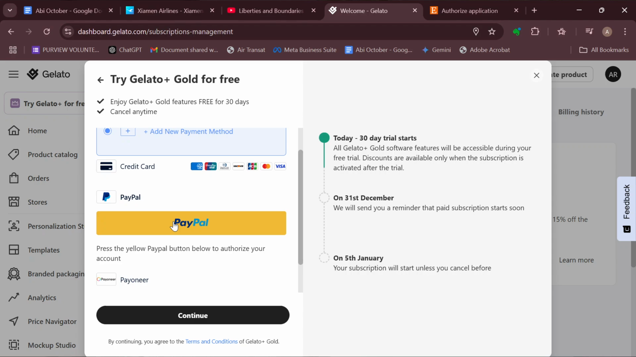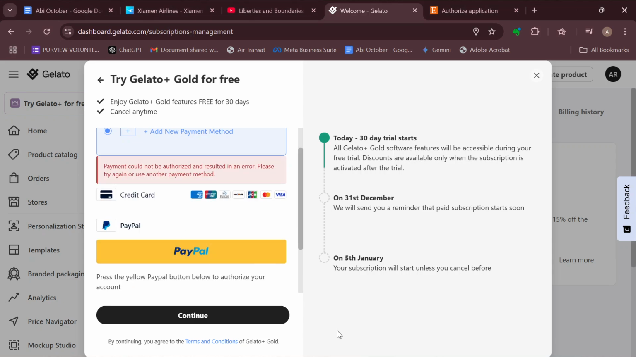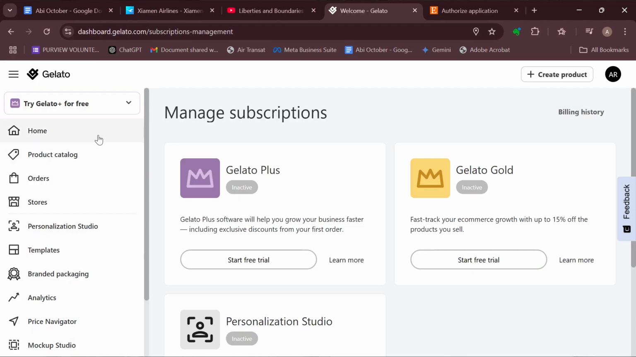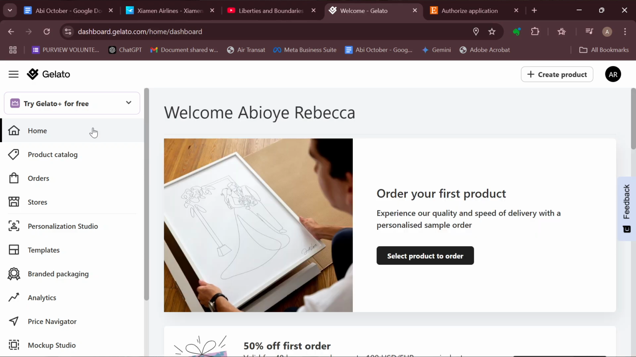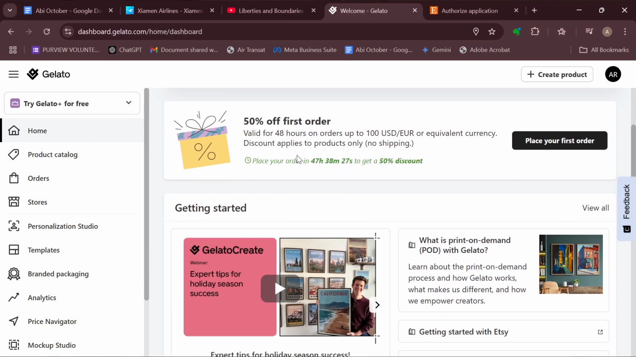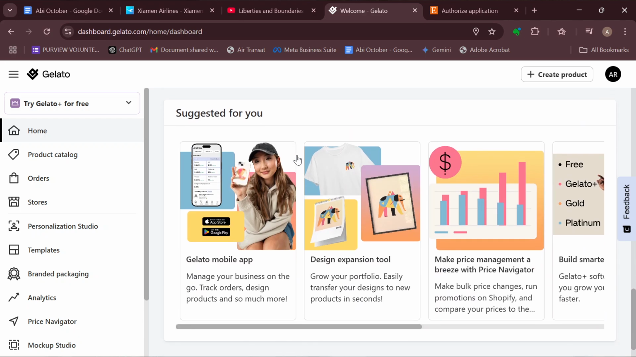So press the yellow PayPal button as instructed, and then a mini box will be displayed on the screen. Alright, so let's click on that again. So once the mini box is displayed on the screen, permission will be required from you for you to connect your PayPal account to your Gelato account. Go ahead, log into your PayPal account, grant the permission, and then just like that, your Gelato account would be linked to your PayPal account. It will be connected to your PayPal account as a means of payment.